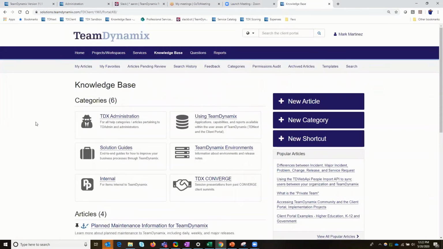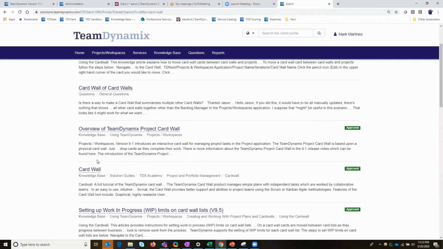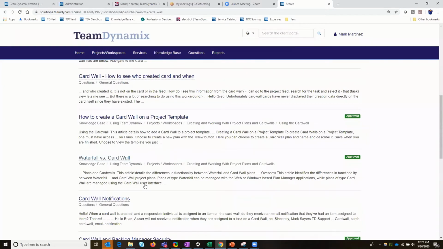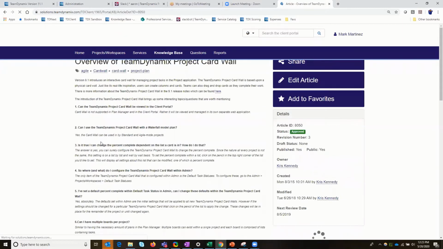But we are in the Google generation. So probably the easiest thing if you're looking for something is to come right up here and do something like, I'm looking for Cardwall information. And if I type in Cardwall, it's going to search the entire client portal, knowledge base, services, questions, and I get a lot of things that say Cardwall on them. And the third one down, overview of the Team Dynamix project Cardwall, is right here. So this might answer the question I have or give me some information that is extremely helpful.